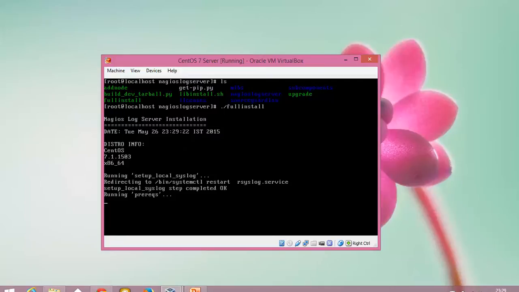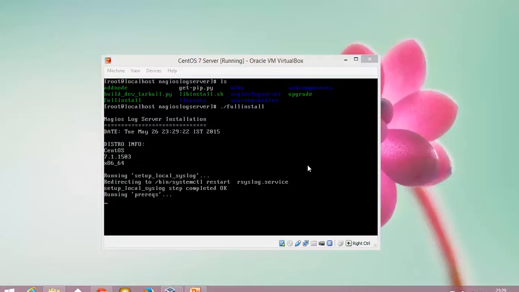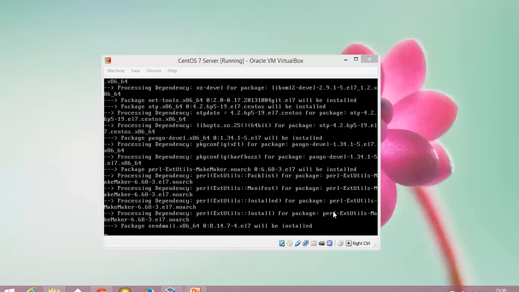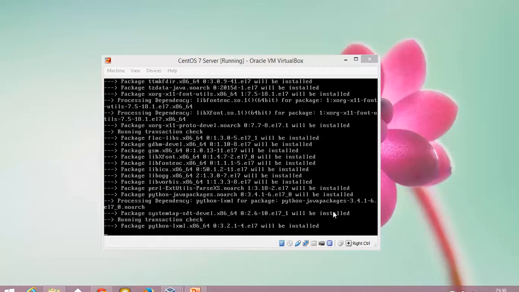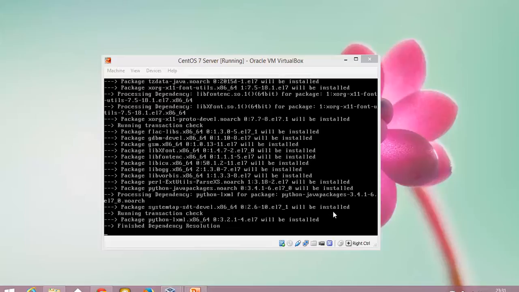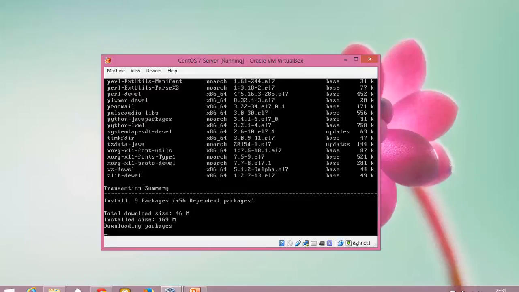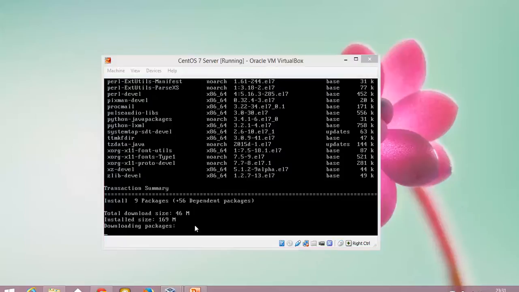So you can see now the startup log has completed, and the pre-testing is running now. Checking the packages also. These are the packages which I have already installed here. If some of the packages are missing, they are also going to be downloaded. Here you can see the download and install is showing. The download is 46 MB, and the install size will be 169 MB. So now you should just keep waiting here for this download.